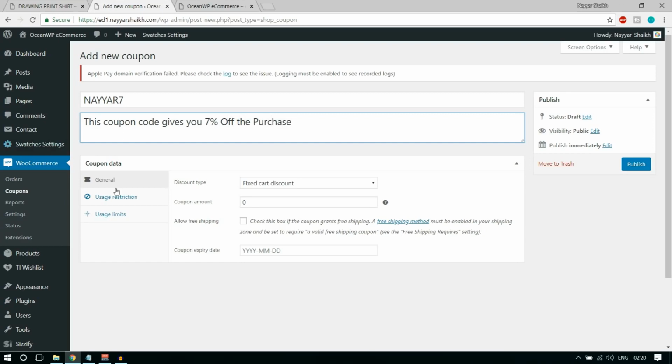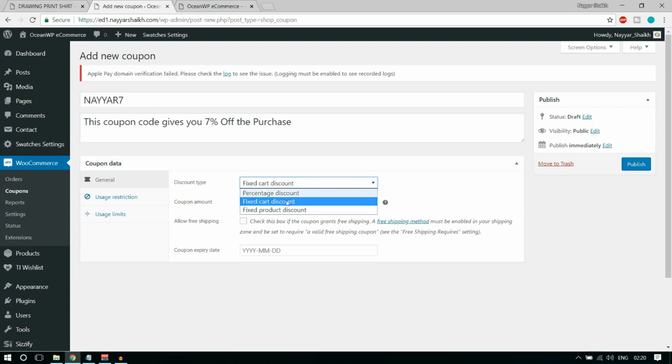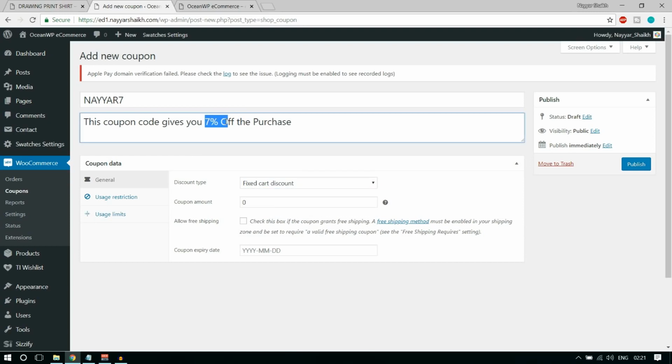Okay, now after that we have some general settings, discount type. What type of discount do you want to offer? Fixed cart discount, percentage discount, fixed product discount. Now because we are saying 7% discount, then obviously we have to select percentage discount, and you have to put in the coupon percentage. So we want 7% discount to be shown over here.